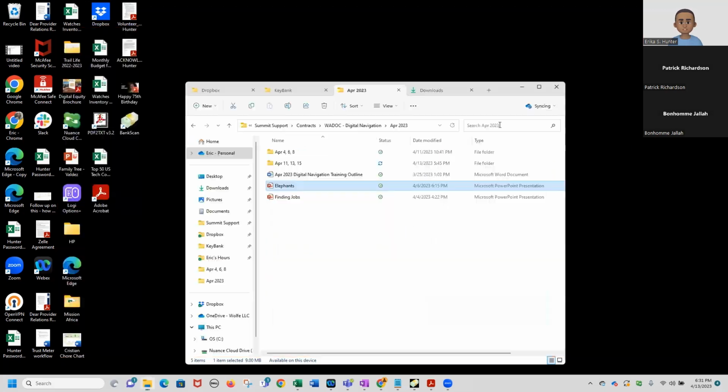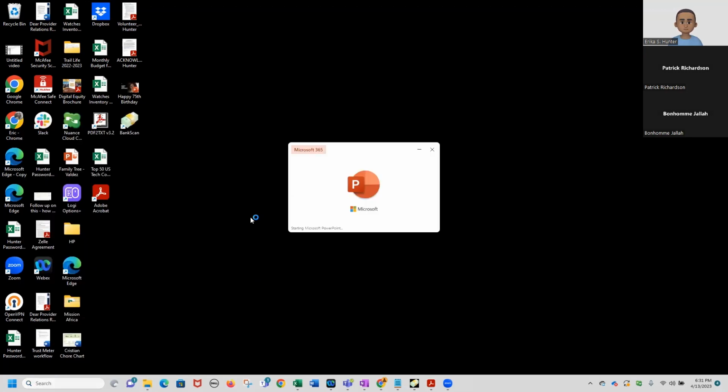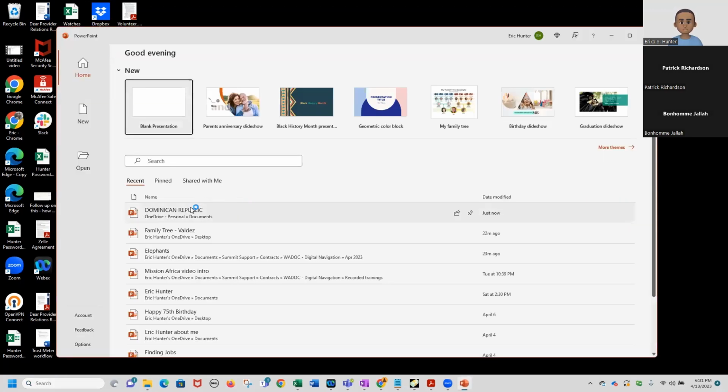And then if I close out PowerPoint, and then I open up PowerPoint again, one of the nice features in PowerPoint and in all the Microsoft programs is that it actually shows you the most recent PowerPoints that you had, in reverse chronological order. So see here is my Dominican Republic. It says it was just modified. And then right below it is the family tree that I showed you guys.